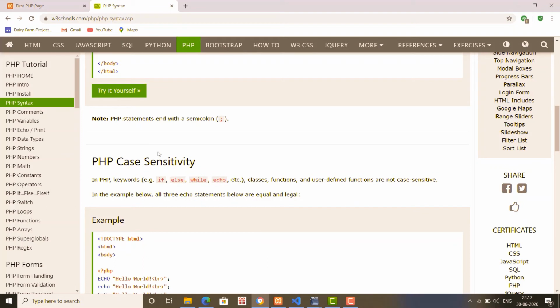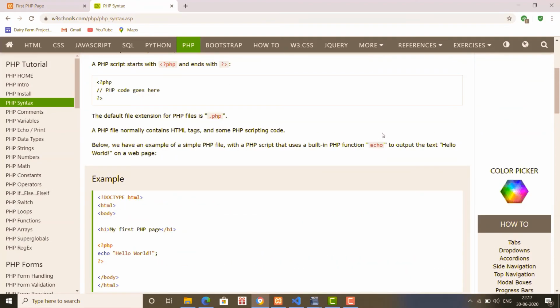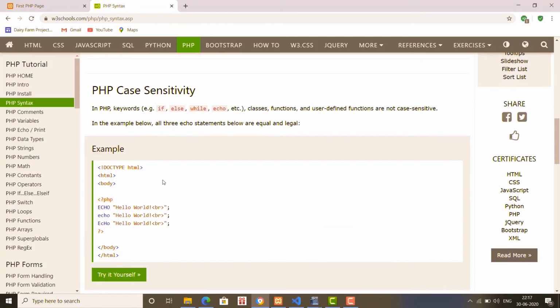Then here we have PHP case sensitivity. If we talk about keywords, for example if, else, while, echo, etc., classes, functions and user defined functions are not case sensitive. In the example below, echo is a default PHP function that is used to display text on the browser screen.